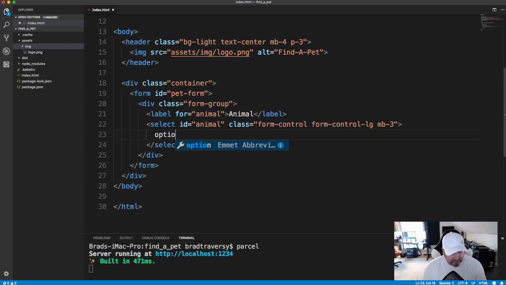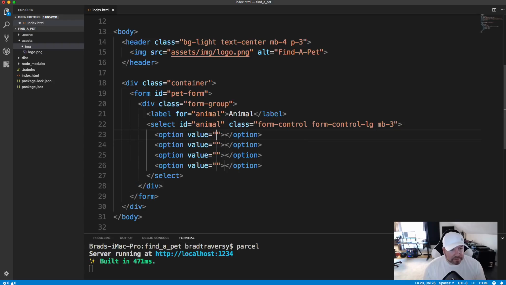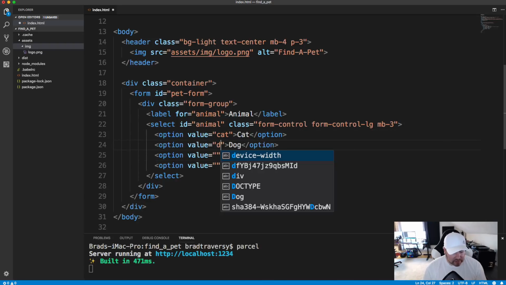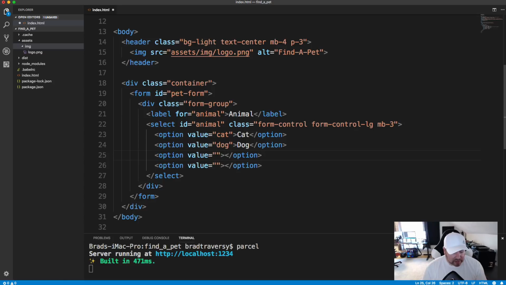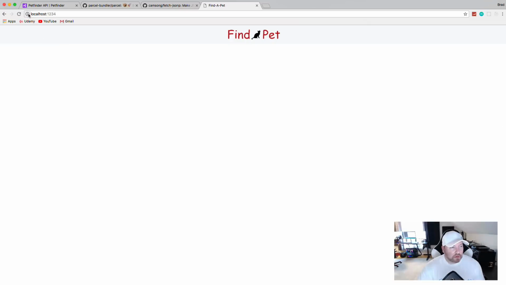All right, then we'll have, let's say, 4 options. So the first one will be cat. This one will be dog. And bird. And this one will be barnyard. So like, I don't know, pigs, cows, and stuff. All right. So let's save that. Let's take a look at it. Let's reload. There we go. So we have a select list.